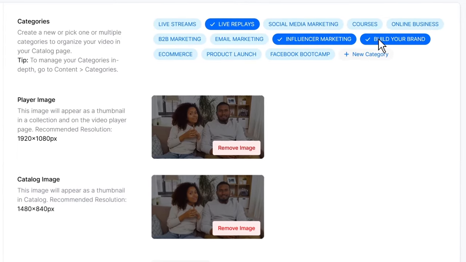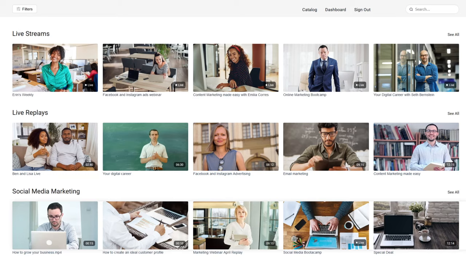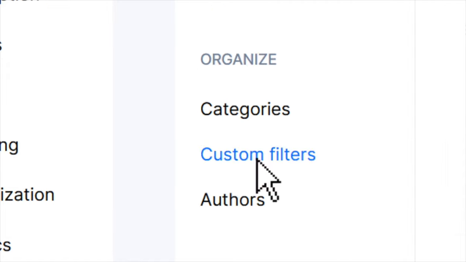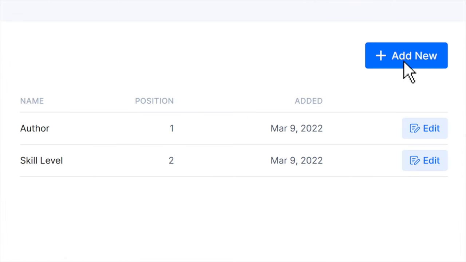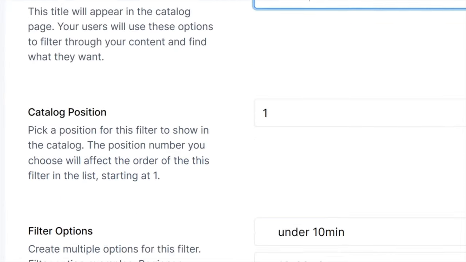With Uscreen, you can group your content by genre, in a series, or even add custom filters to further customize the way content is organized for your viewers. Our entire range of features is designed to help you give your members a navigation experience that's intuitive and as smooth as butter. Why do I keep talking about butter?